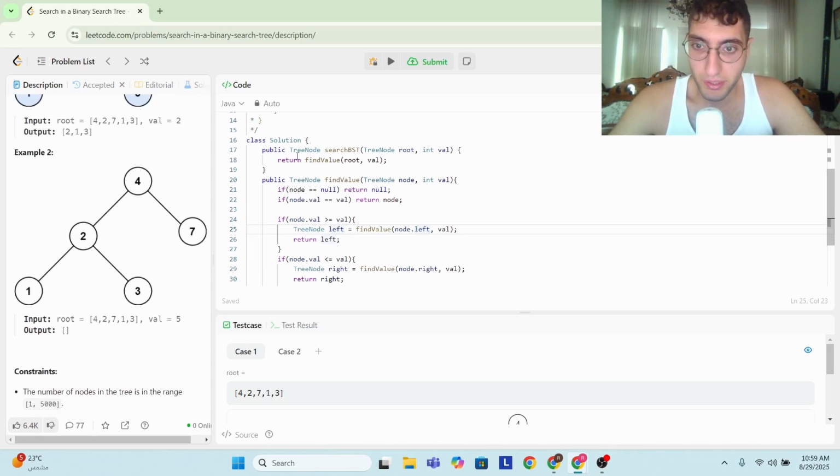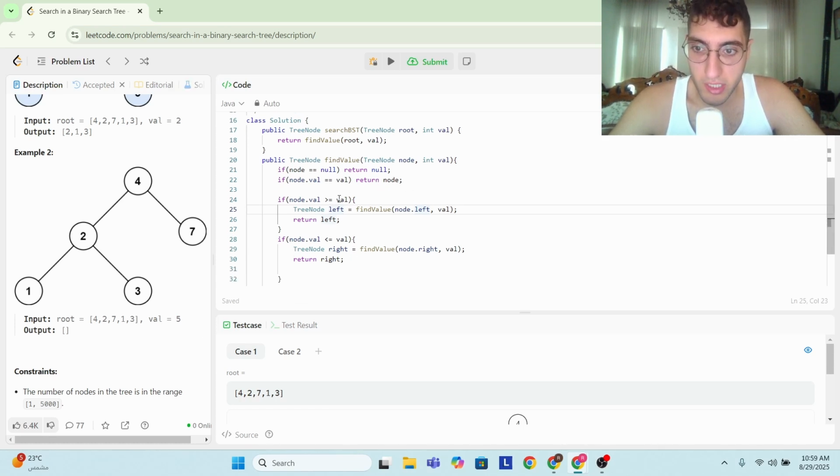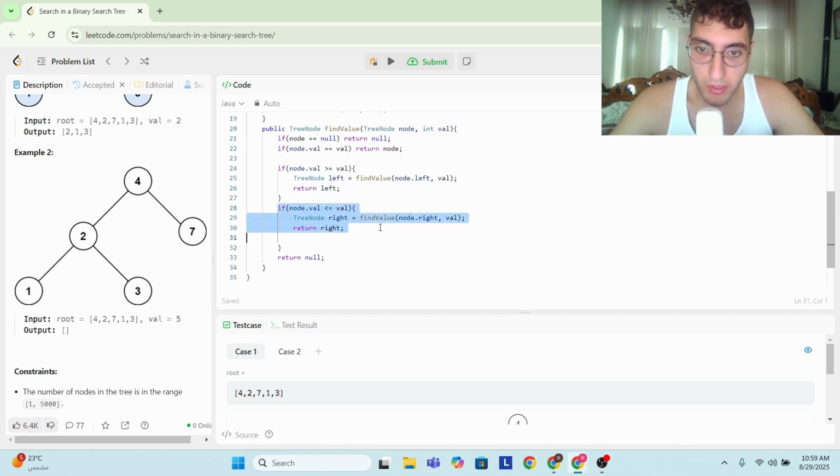Once again, we need to return find value of root and val, which in this case is 4 and 5. Is 4 equal to null? It's not. Is 4 equal to 5? It's not. Is 5 greater than or less than 4? It's greater than, so we need to check the right subtree. Within right, we need to store the result of find value of node.right, which is 4.right, which is 7, and val, which is still 5.